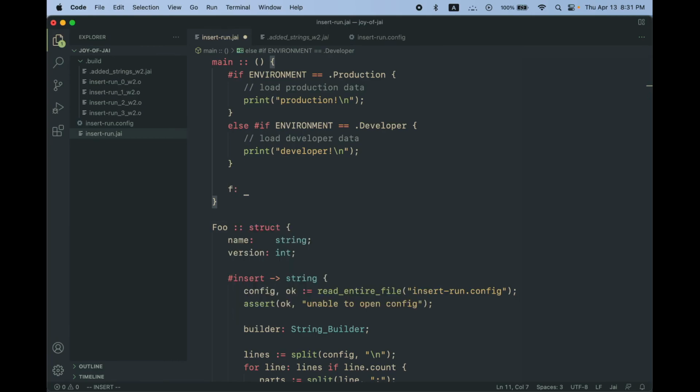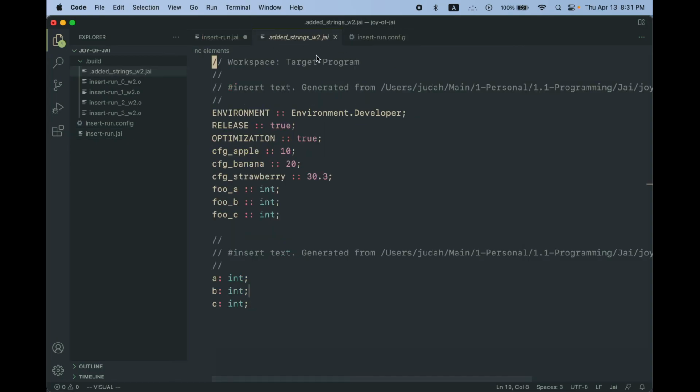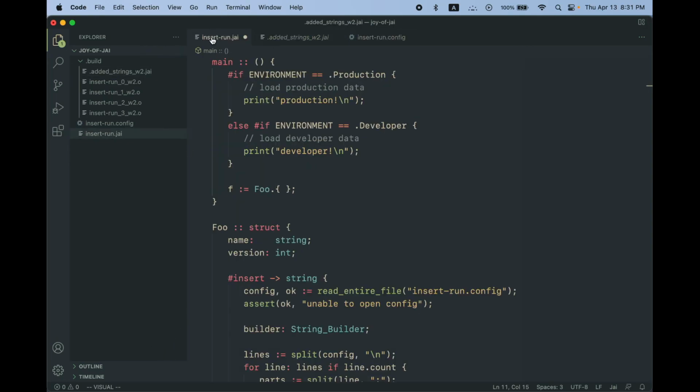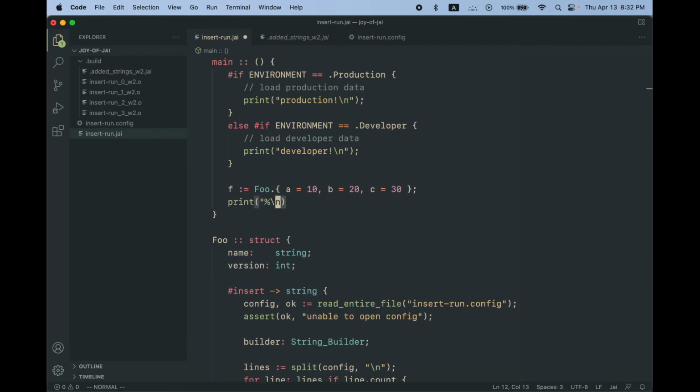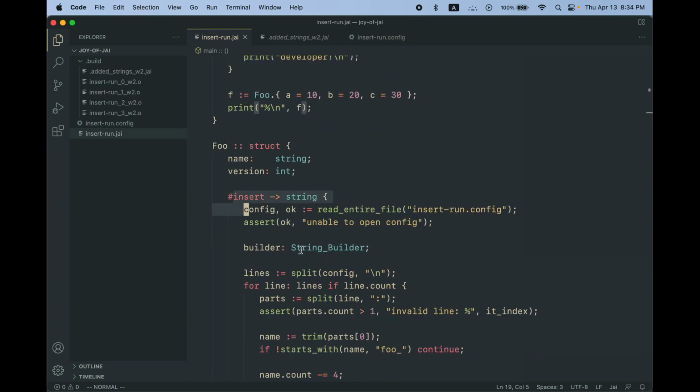So now we can create a foo like this. So f is foo, and we'll make it an actual variable. Whoops, I don't know what I'm typing. And we know that we're going to have A, B, and C. So I can do A equals 10, B equals 20, C equals 30, and then we're just going to print our foo. But as you can see, foo insert can be used anywhere.